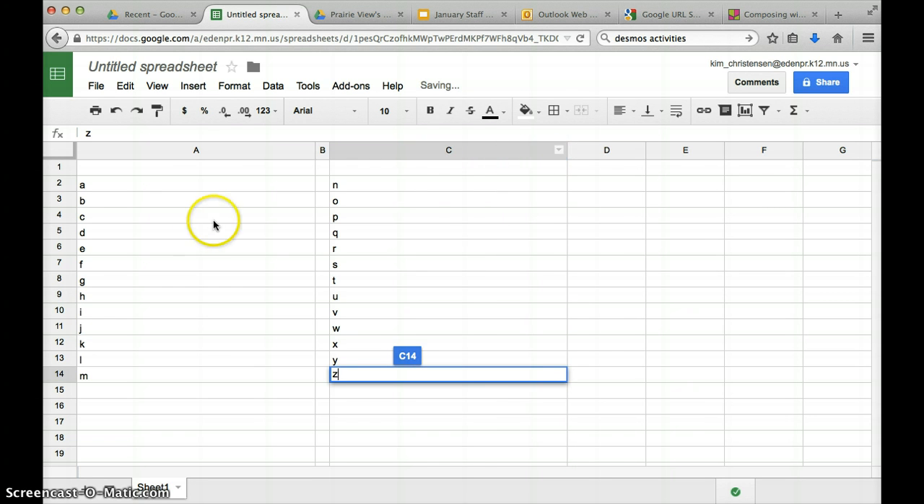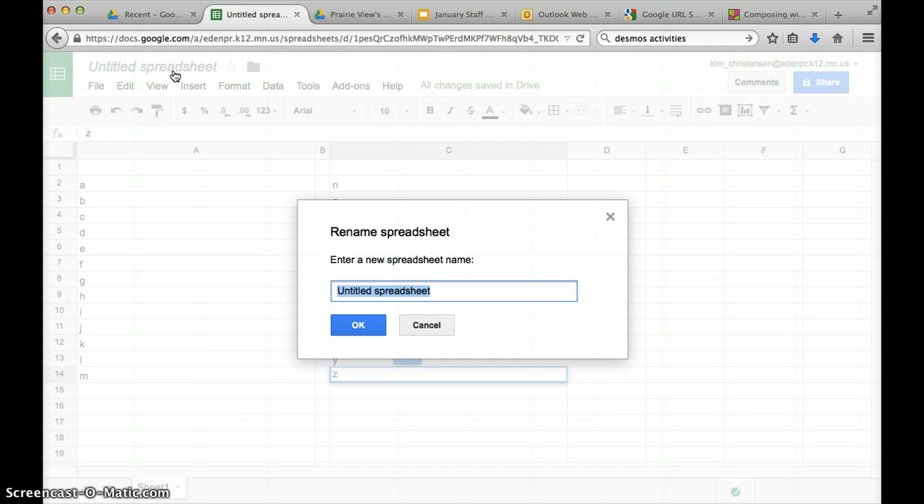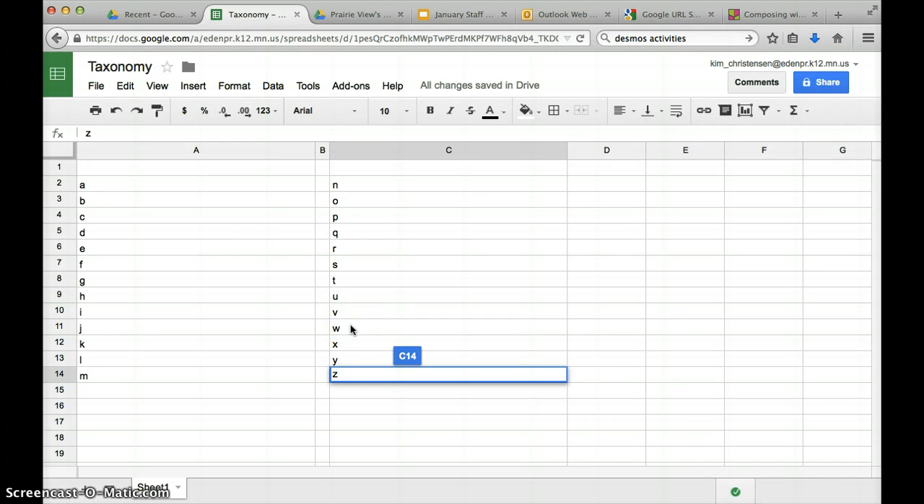This one will be as wide as the other column. Okay. I always want to remember to give my documents names. So go up and click on the name up here, and I'll just call it Taxonomy. Now, you'd be giving it a much more specific name, like Taxonomy for Fractions, or Taxonomy of Geometric Shapes, or Geometry.